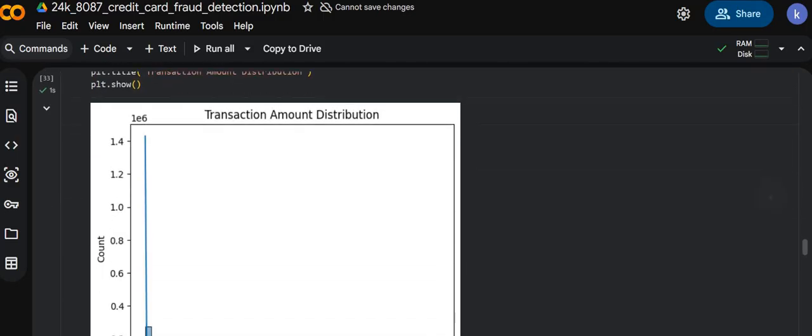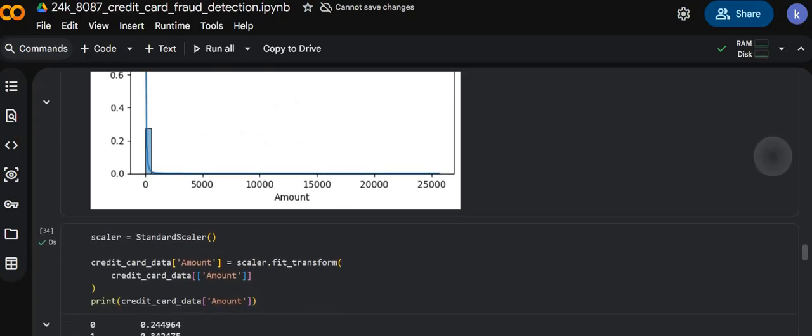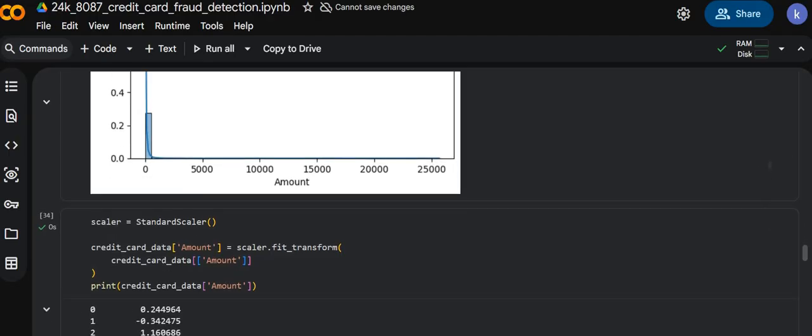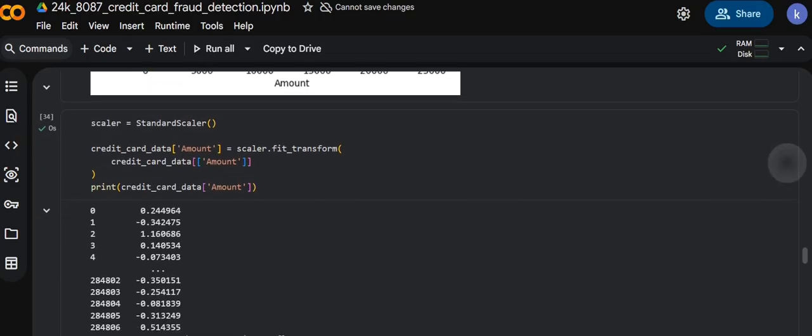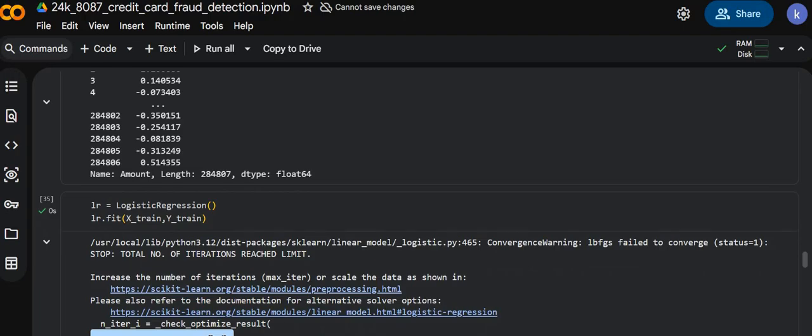And then we come towards our feature scaling. And why do I use feature scaling? Because different features have different ranges, and scaling makes the mean equal to 0 and the standard deviation equal to 1. This improves algorithm performance.